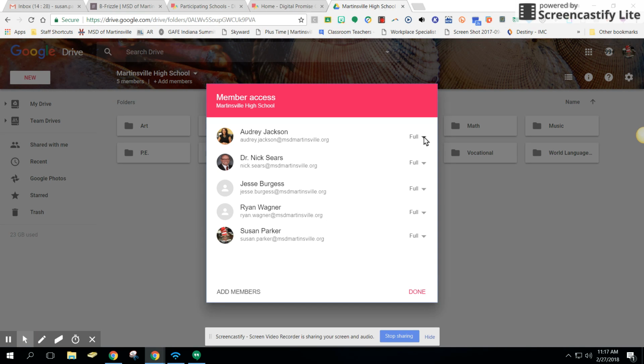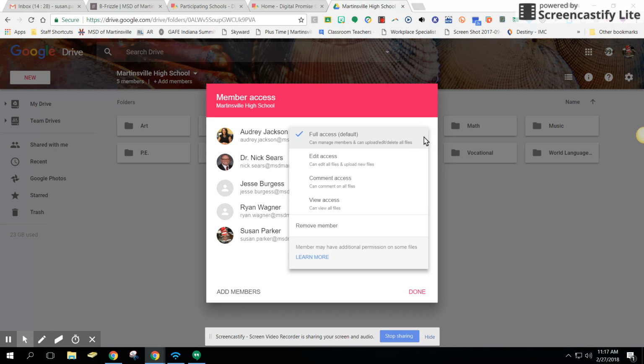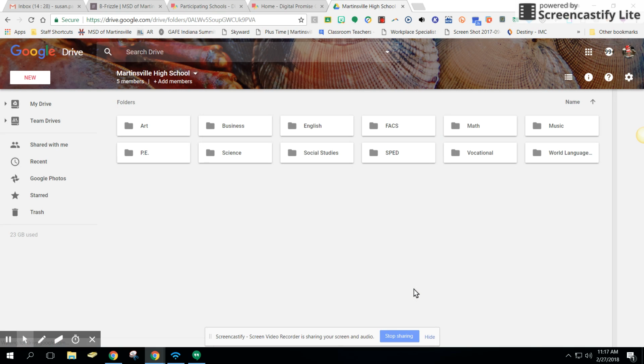So they have full member access, which is what you're going to be getting. And you can see what full member access means. It means you can manage the members of this team drive. So you want to be careful that you don't delete anyone by mistake. And you can upload, edit, and delete all files. So again, be very careful when you're working with this because you don't want to edit or accidentally delete someone's file that they have added to the team drive.